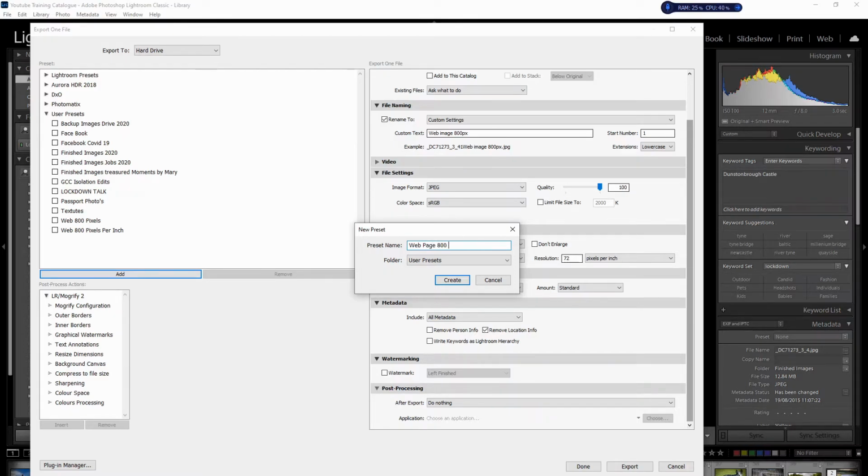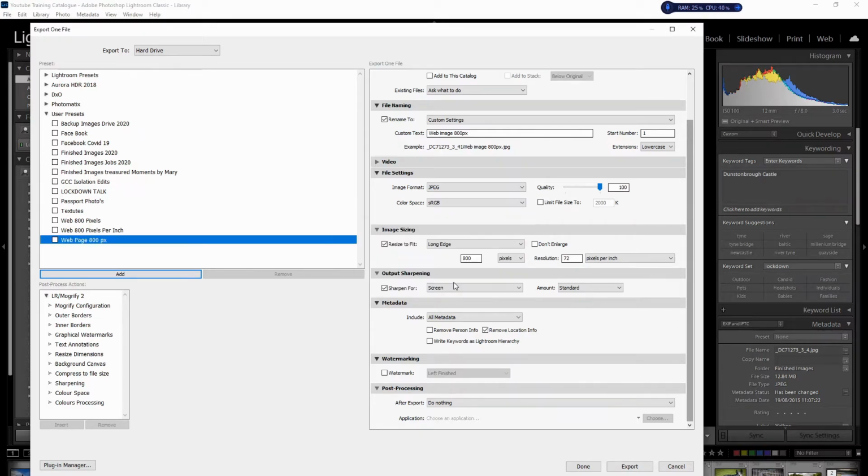800 px, and we'll leave it in the user preset, and we hit create, and you can see there it's just come into there. So the next time we come into this export dialog box.